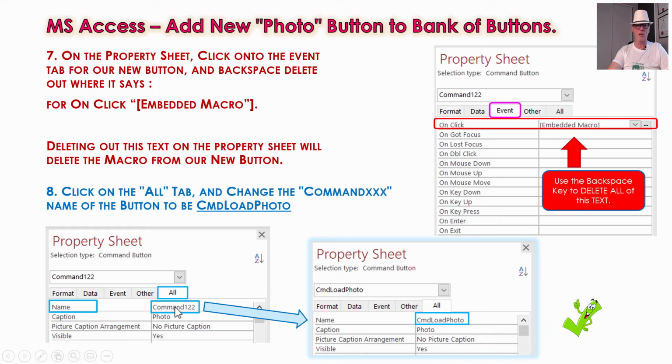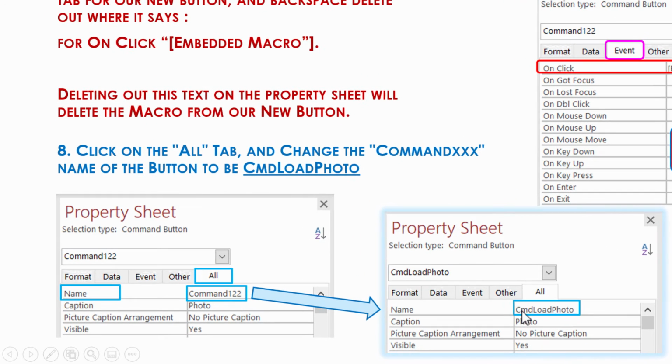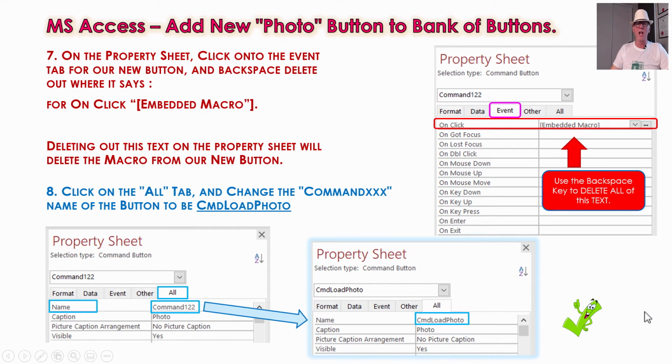This one we're going to give a special name to because we need to reference this name in the VBA code we're going to write later on. So this is called CMD, little letters, and big L, load photo with no spaces. So it needs to be set up exactly like that. And all you do is get on this one, edit it so it says CMD load photo, and that's done. That's completing the physical adding of the button onto the form. All right, so that's great.